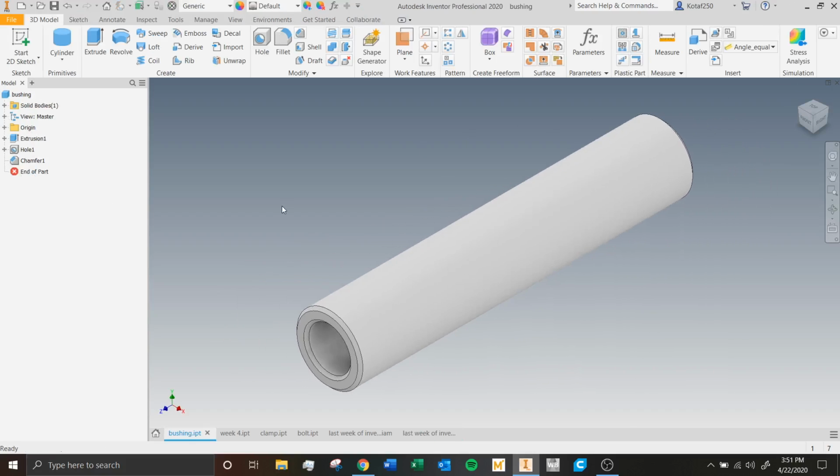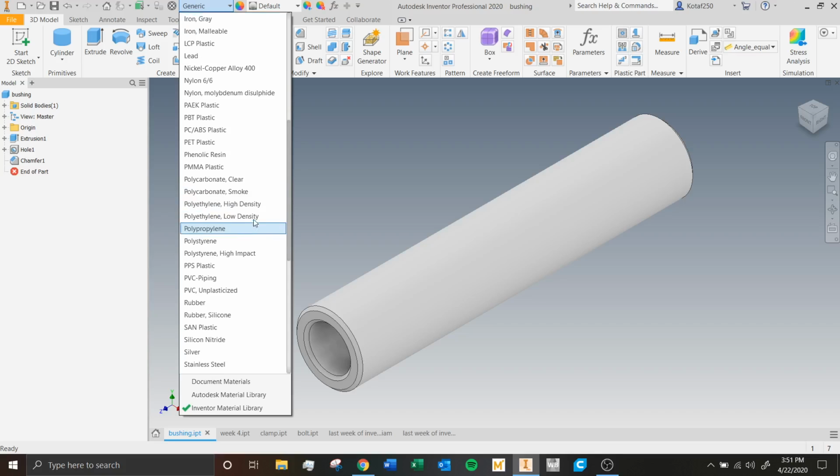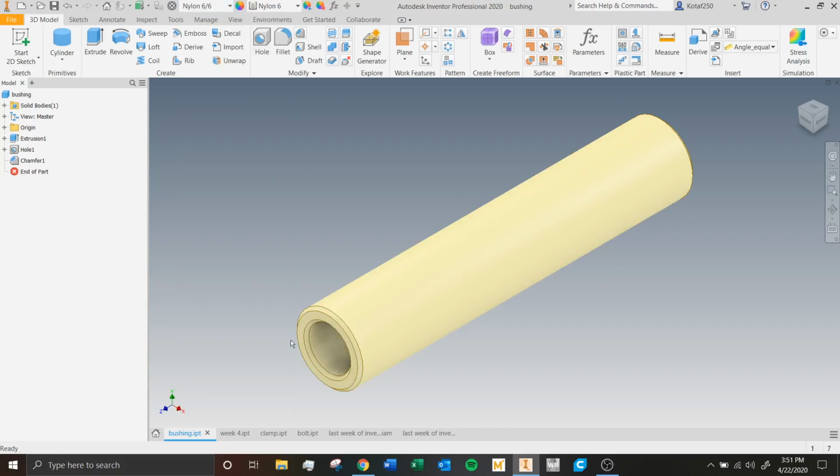And usually a material for a bushing is either a soft metal or a polymer of some sort. So in this case, nylon 66 can be used, if it's the correct kind, as a bearing, as a bushing. So what we're going to do is go ahead and select that. So this is now nylon 66.